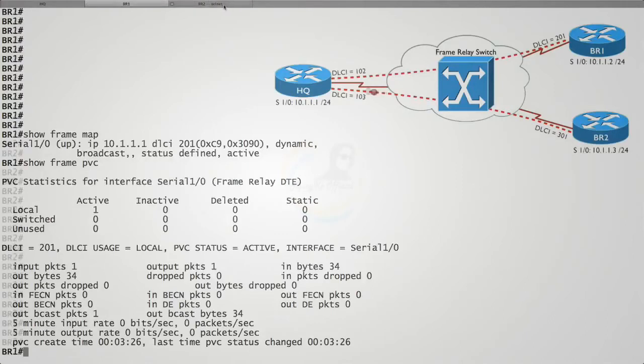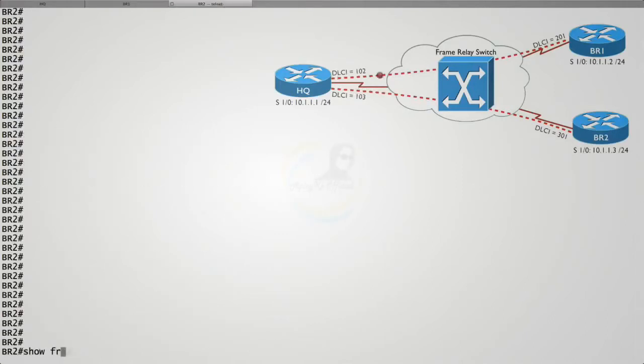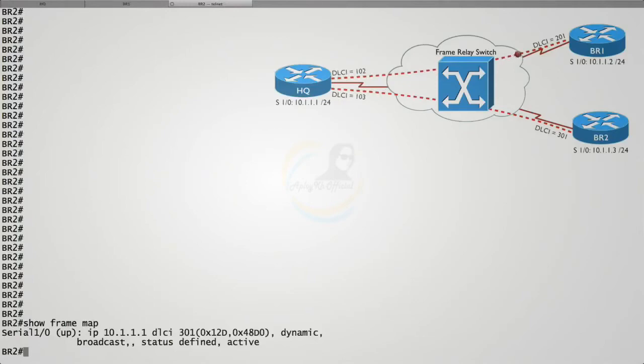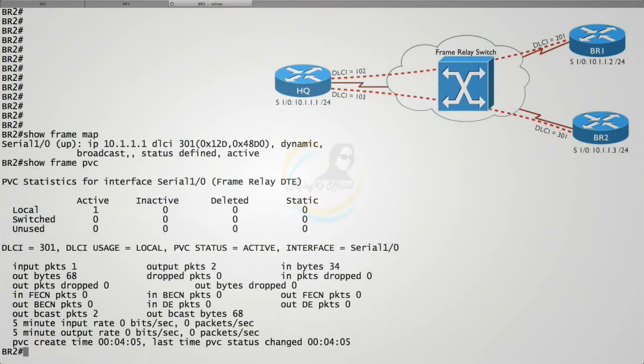And I've got the same situation on BR2. If I do a show frame relay map, I only know how to get to HQ. If I do a show frame relay PVC, I only have one PVC and it's going up to HQ. And what we want to do now is configure full reachability using frame relay map statements.